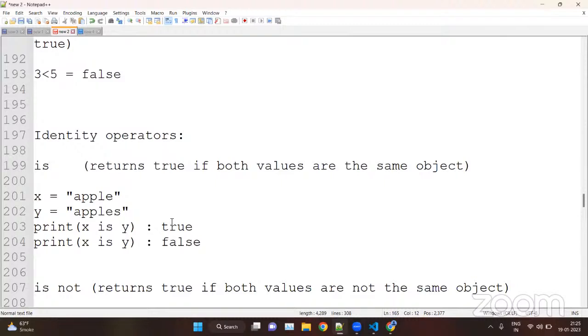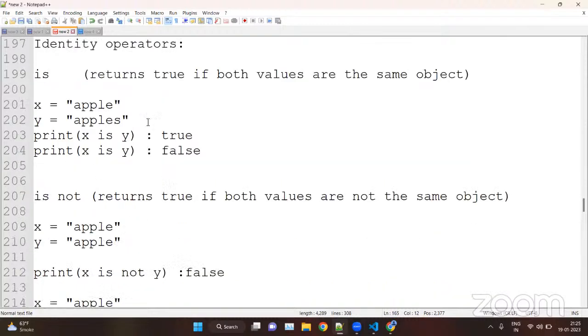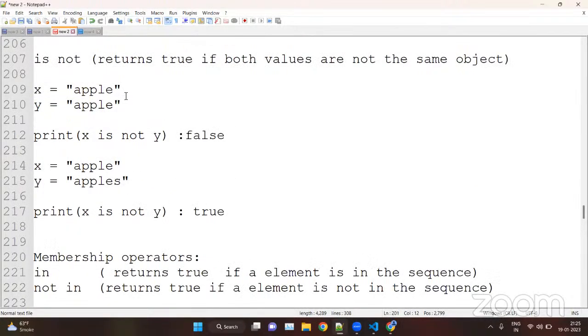Now in the identity operator, we have is and is not. We are checking if X is Y or not. This checks whether it is the same object. So this is apple and this is apples. So apple and apples are not equal. So this will check character by character. So answer is false here. Is not is like the opposite of is.